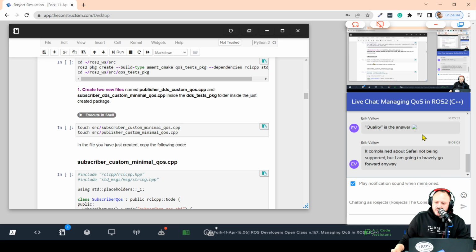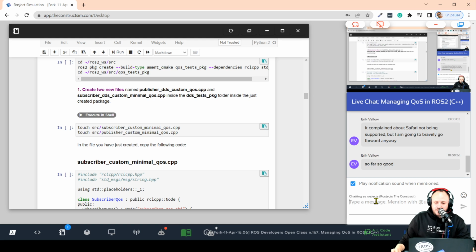Eric says, it complained about Safari not being supported, but I'm going to briefly go forward anyway. Yeah, so officially the supported browser is Chrome. I would say that Firefox also works okay as far as I know. I haven't tried with Safari, but maybe you are going to find some issues, but I don't think it would be anything critical. So I support your bravery, Eric. And if you have any issue, just let us know here in the chat.